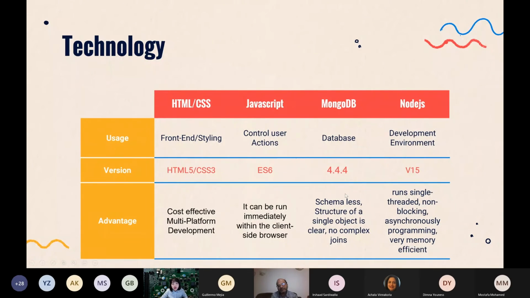MongoDB is a popular database for web applications because of its clear structure and simple joins, which is easy to use for its users. And Node.js is a free cross-platform backend environment. It runs single-threaded and non-blocking, which is very memory efficient and speedy. So based on the above advantages, we finally chose them as our main programming languages.